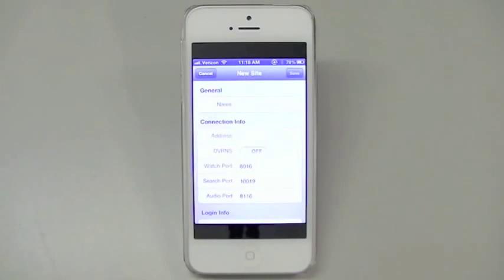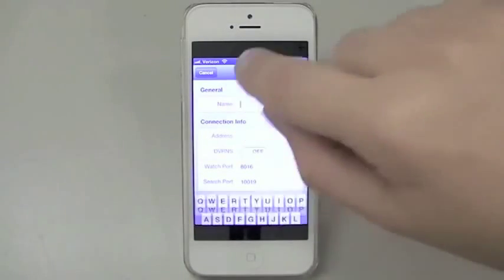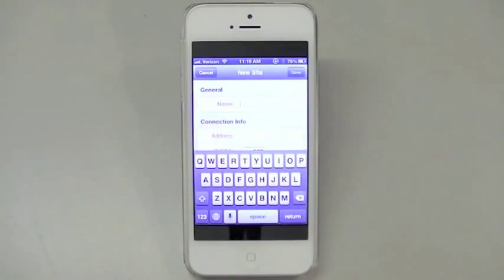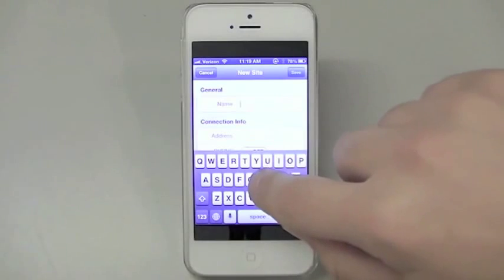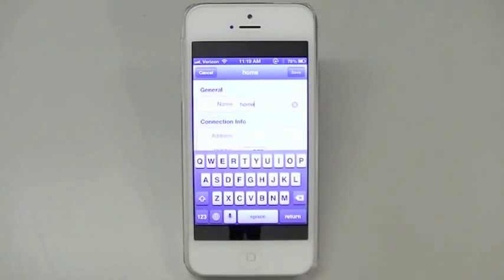The new site window will appear. In the general area, it will say Name. Put the name of the location where the DVR is located. This is for you to know which site is which in case you have more than one. For example, Home or Work 1.